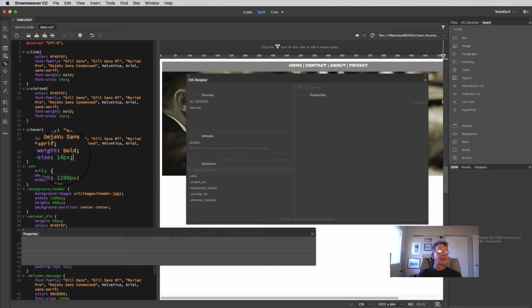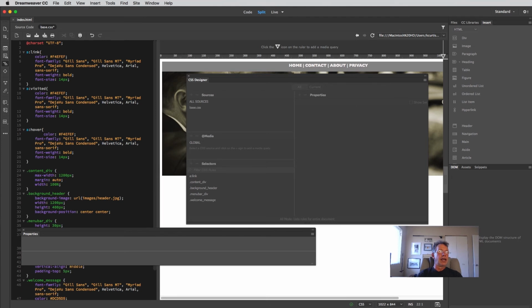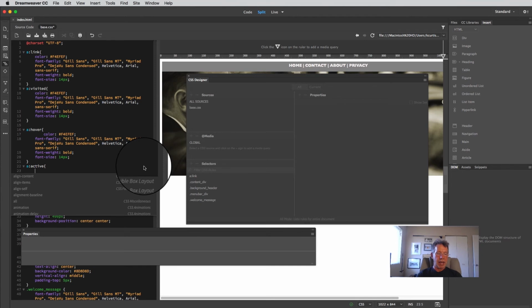Now I could make the change right here, but I think I'm going to do the last one first. I'm going to do enter, A, colon. The last one is active. And brackets, I'll hit enter, Command V.